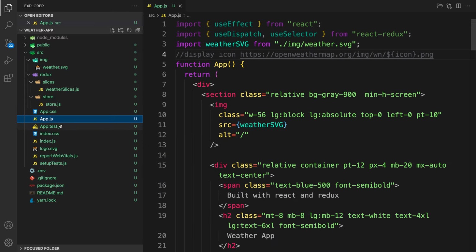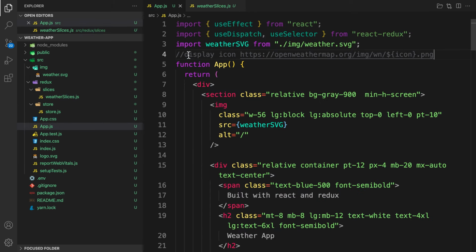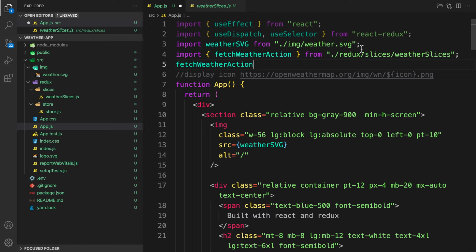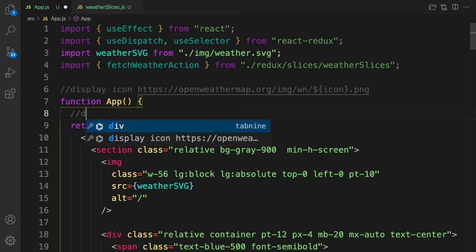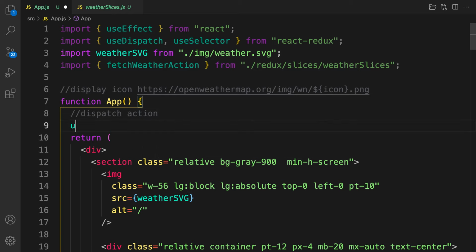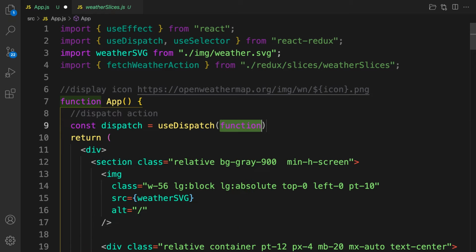Okay, so with this, the next thing is let's bring in our action. Remember, our action is called fetchWeatherAction. So let's go back to the app component, and then let's bring in the action. Auto import. I got it. Okay, so how can we dispatch the action from here? All you need is that. Let's comment here, say dispatch action. So you create an instance of useDispatch, like it's a function, and you assign it to a variable called dispatch.